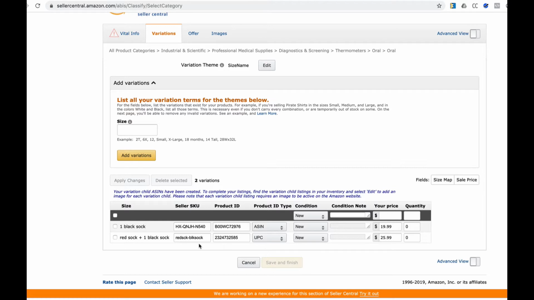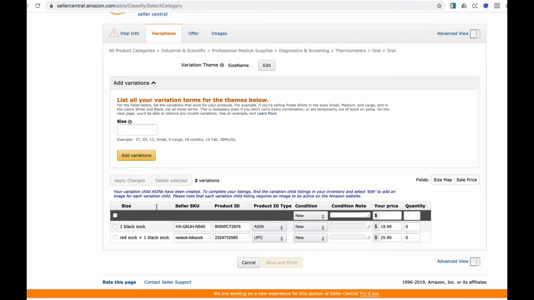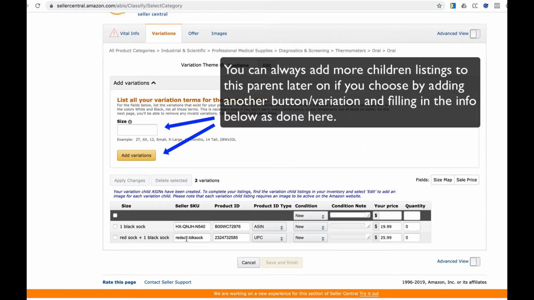So again, if the listing already exists, please put in the existing seller SKU and the ASIN that you will find inside your Manage Inventory section. And if the listing does not exist yet, you can add your created SKU that you have in your spreadsheet. You can add the UPC code and just pick the appropriate drop down for whichever option you're going to be doing. Of course, new. Put in whatever the price is going to be and keep the quantity at 0.